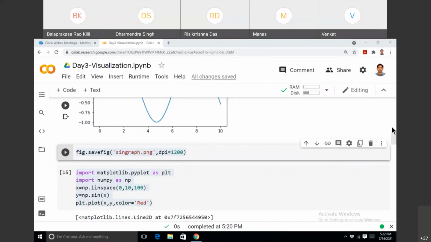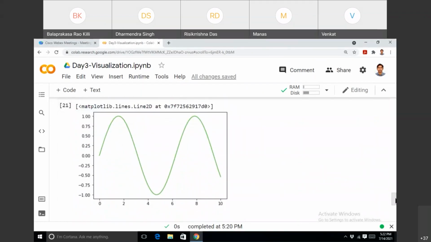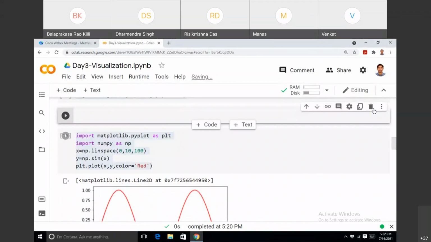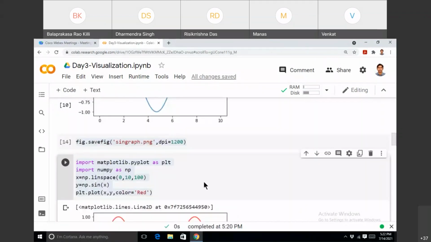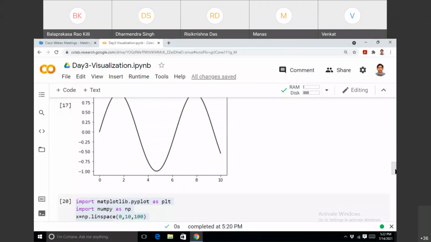Okay, so now we have seen colors. Now we'll see how to change the line style. So here what we generated is this thick line. Earlier there was some question: 0.7 was for gray, now how did it become green? Okay, let me tell you this one.